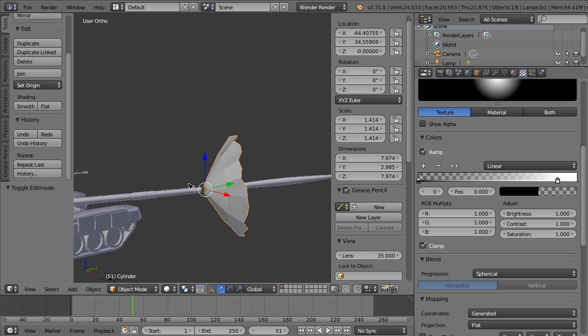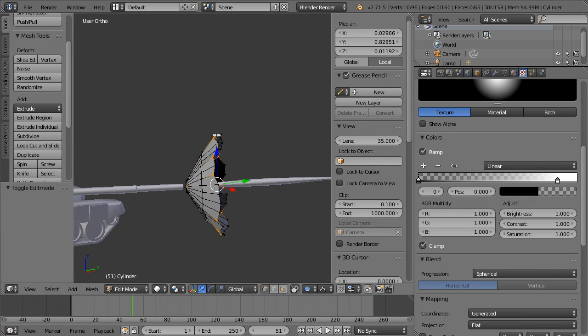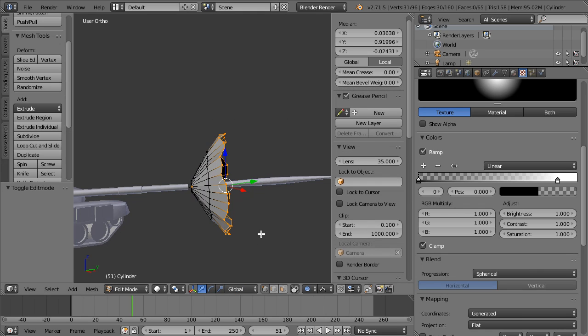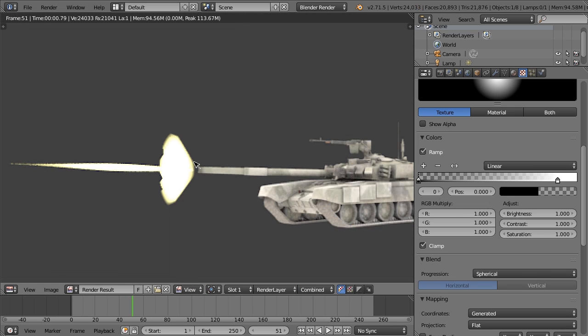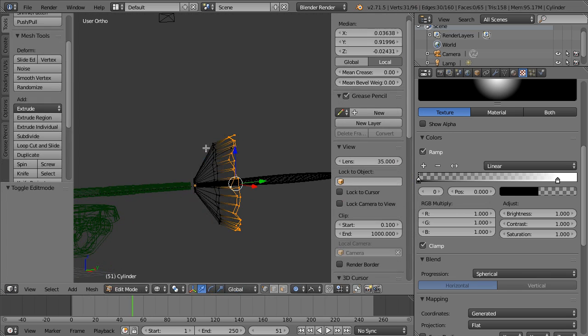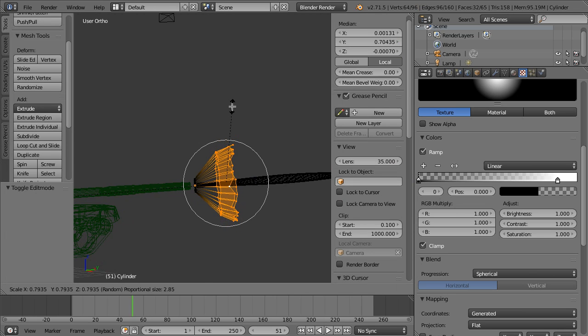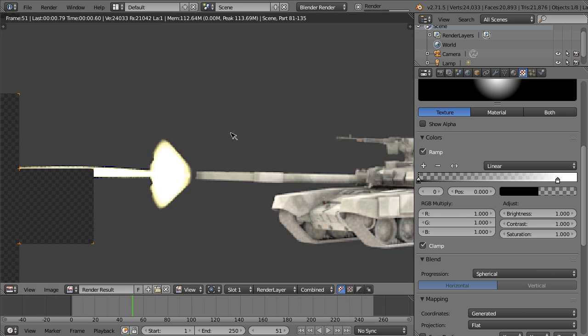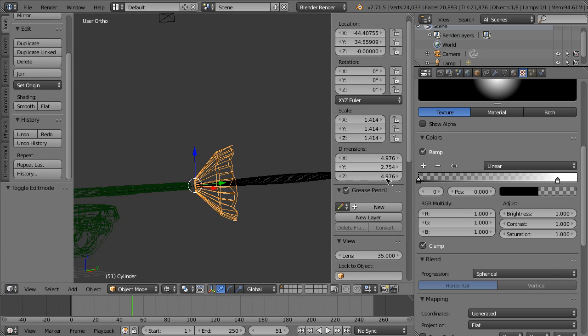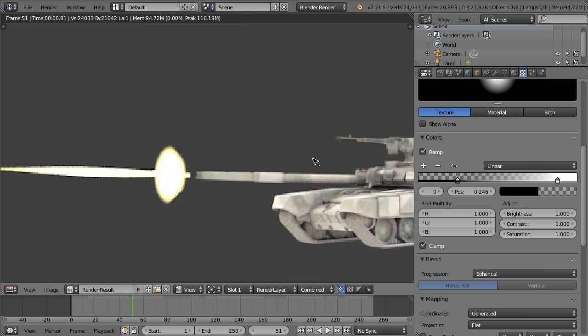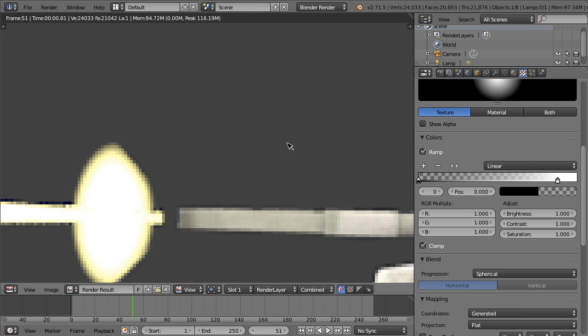Right, so that looks okay. And I'm actually going to select all these and then scale. And maybe scale this a bit too. There, that looks pretty good. That looks okay. We should be good with that. And I'm actually gonna set it to there.